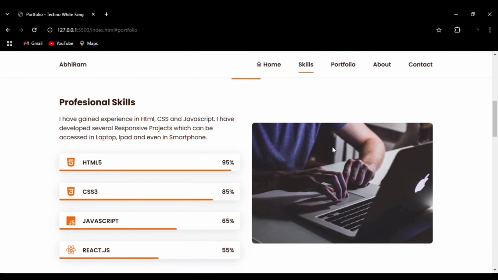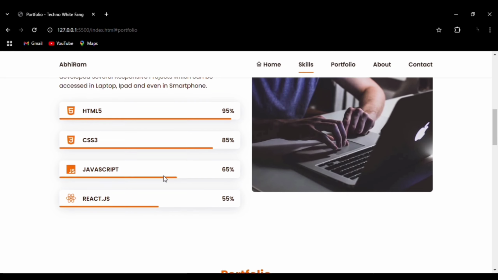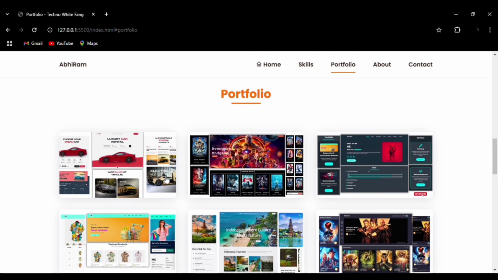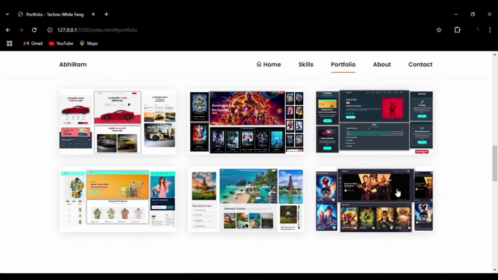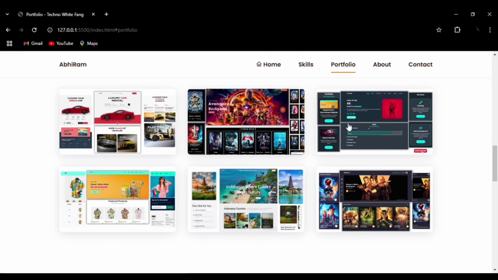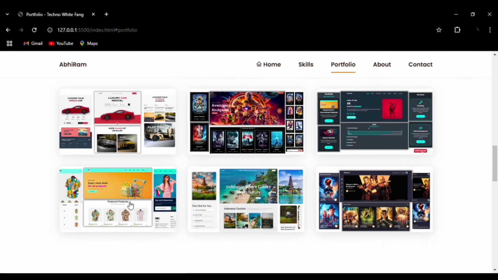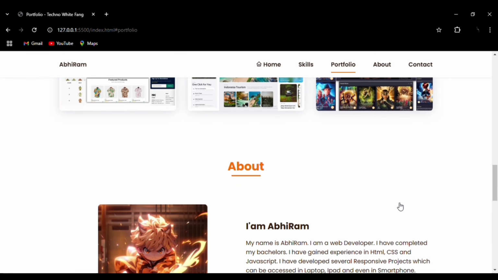Then we have the skills section where I've mentioned the percentage of proficiency that I am good at that particular skill, like HTML5 which is 95 percent, CSS3, JavaScript and React JS. Then we are at our portfolio section, that is the projects that we have worked on recently. Here I have a luxury car rental website, movies website, another portfolio, e-commerce website, travel website and another movies website.